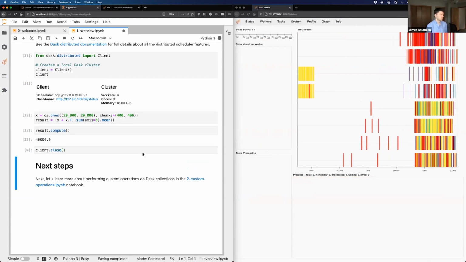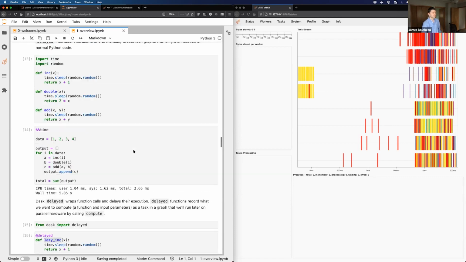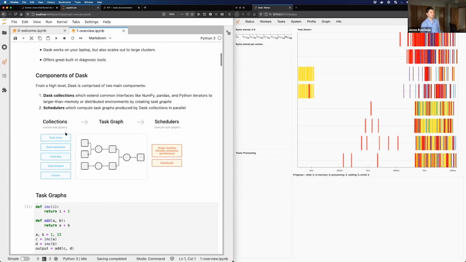So with that, I will turn it over to Julia. The structure for the rest of the tutorial is kind of two acts. In the first act, Julia will be diving into more advanced patterns and collections. Going back up to this diagram, Julia will be diving into advanced operations on Dask collections and task graphs. Then for the second act, I'll be diving more into the distributed scheduler in particular. And with that, Julia, do you want to take over?